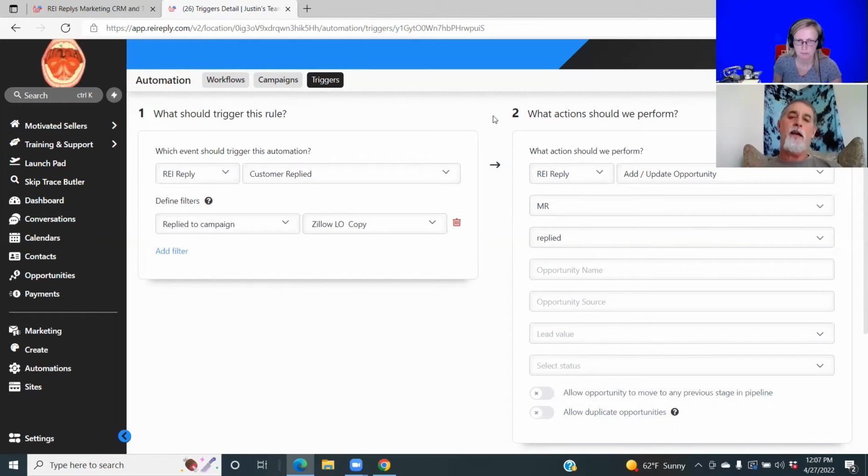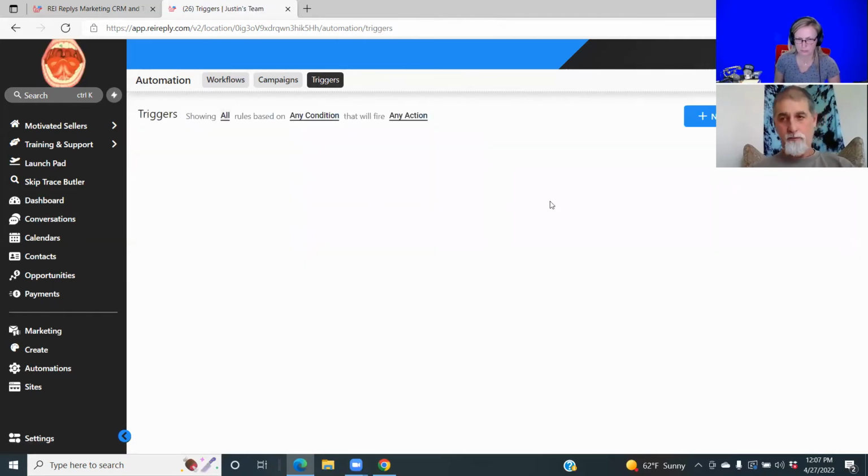Okay, so the main trigger's done now. You're actually ready to do a text blast, but the thing is that you want to be able to do these other triggers to eliminate keywords.